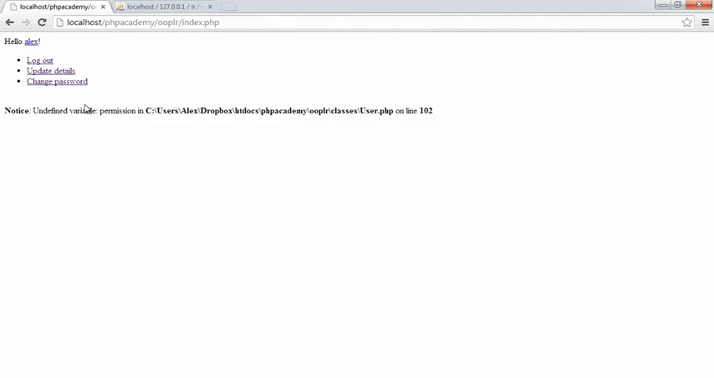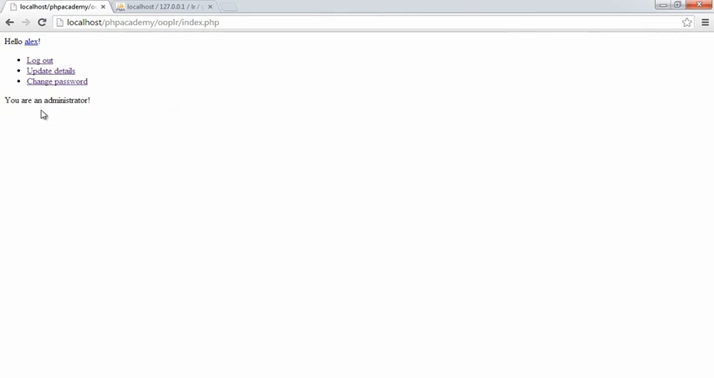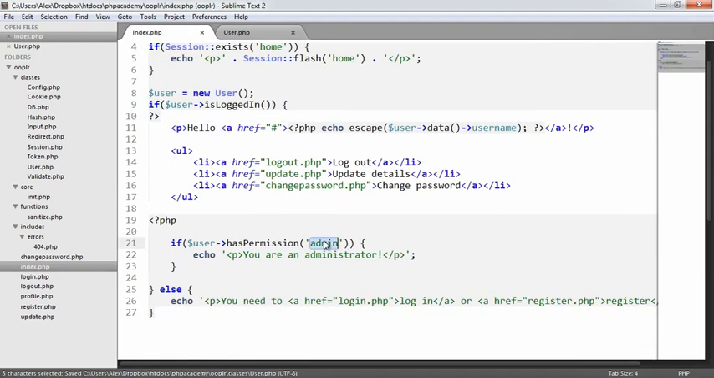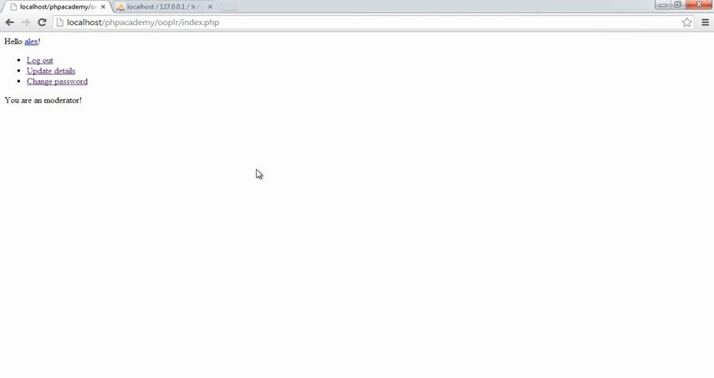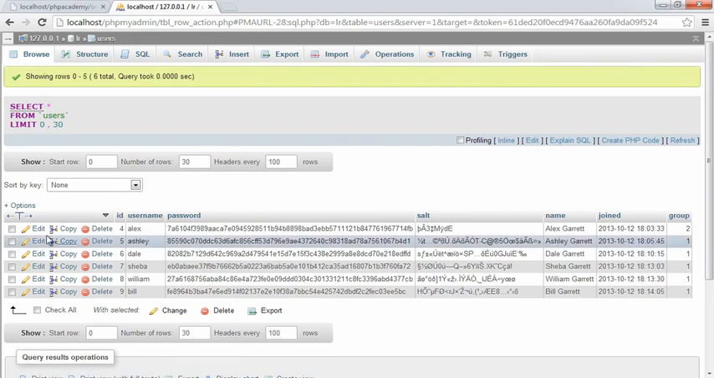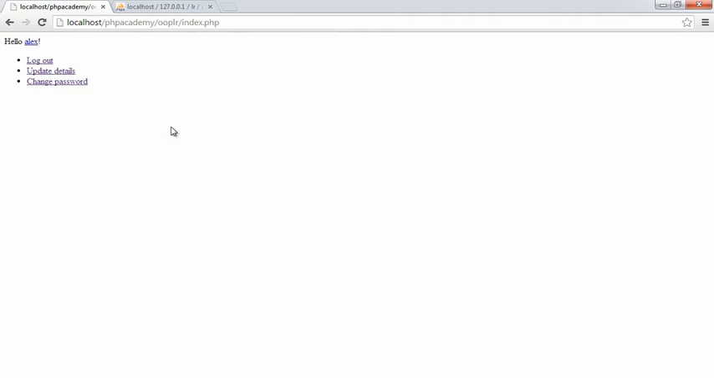So what we now do is refresh, and oops, again I've said permission instead of permissions, so let's just change that. There we go. So you are an administrator, and we can do exactly the same thing. For example, if we want to check if we're a moderator, it would work in exactly the same way, like that. You're a moderator, but when I go ahead and modify my user record to say that I'm in group 1, that simply won't work because I don't have the relevant permission.